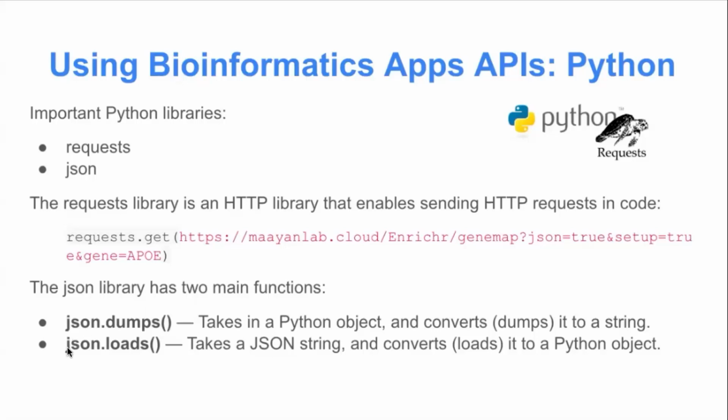The other function is JSON.loads, which does the opposite. It takes a JSON string, which is usually what is returned by the API in the response, and converts, or basically loads it, like its name implies, into a Python object, like a list or a dictionary.